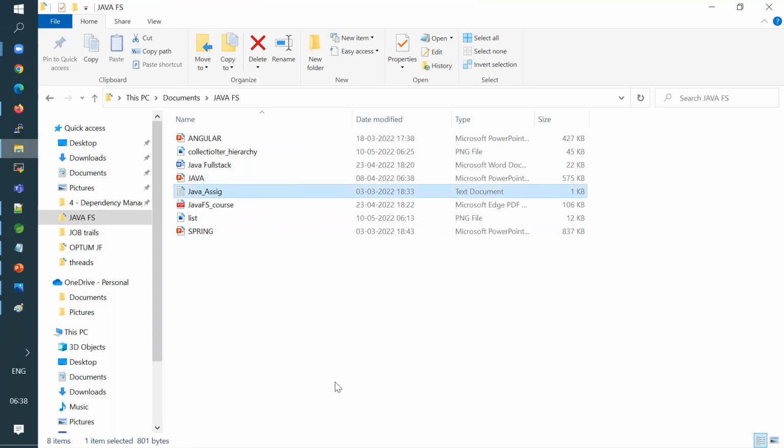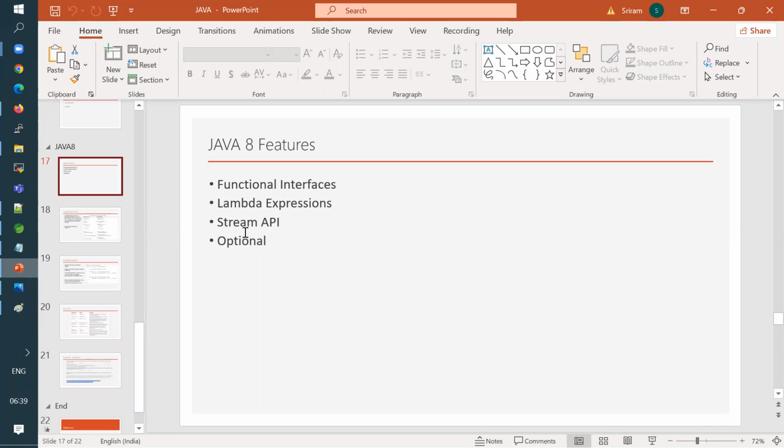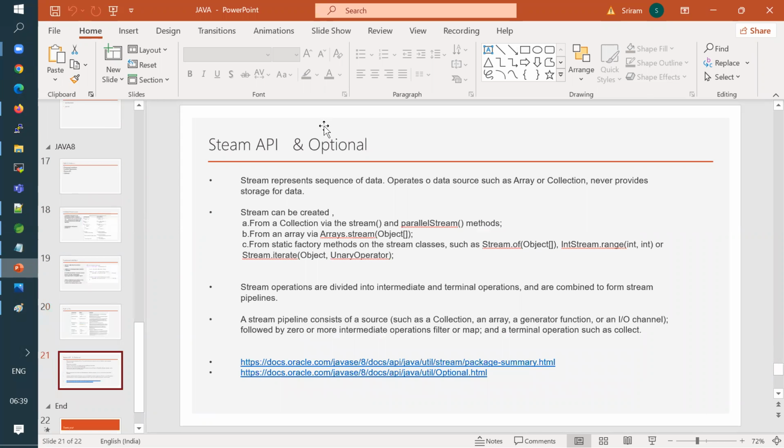We have Java 8 concepts to cover, streams and lambdas, which I'll cover toward the end of the course after finishing Spring and Angular, right? Just a one to 1.5 hour session to cover Java 8 concepts. I have the slides here, but if I start telling it now, it will be difficult for you to understand also. The Java 8 concepts are functional interfaces, lambda expressions, streams, and the Optional class. These are part of Java 8, which I'll discuss in the end.